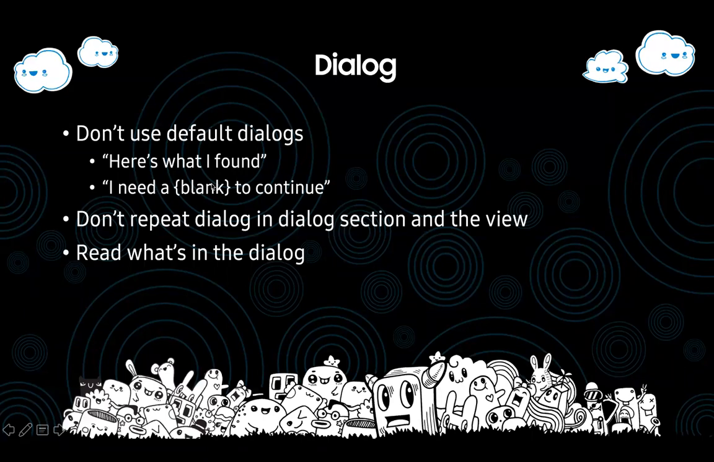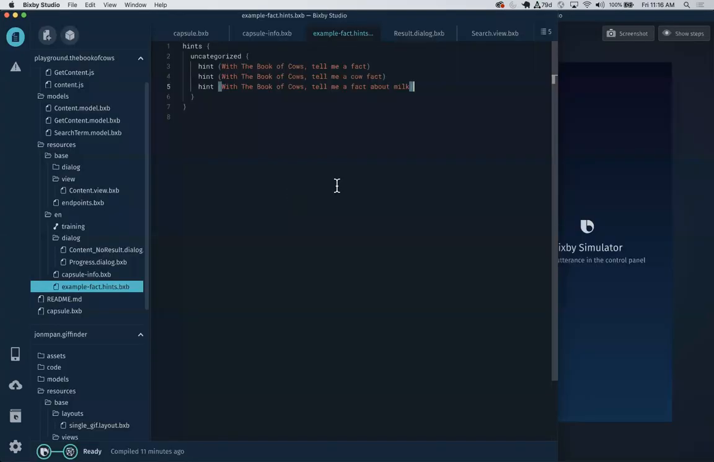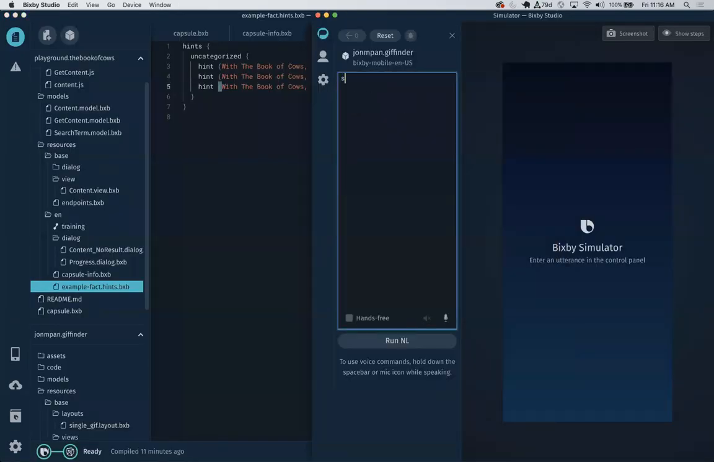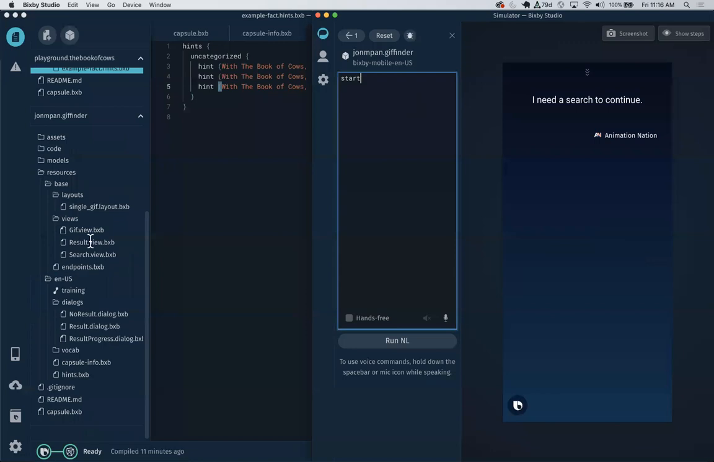This next one ties into both error handling and also default messages for input views. So let's say I tell GIF Finder to start without providing it a search term. Here it says I need a search to continue. Now this would definitely be a fail condition because right now the user has no idea what to do, right? In order to fix something like this, I'll just show you real quick.